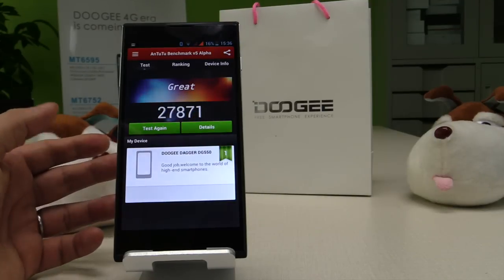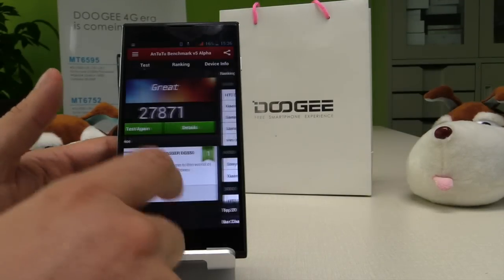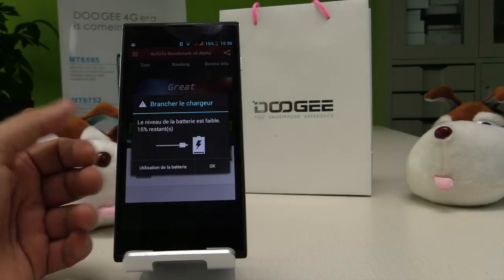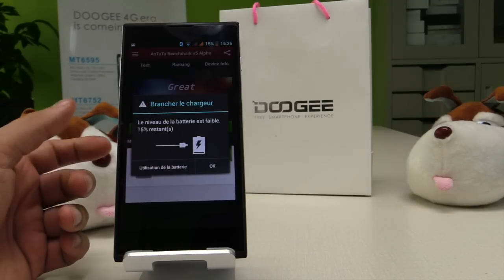That proves just the GPU count is changing. So this phone is just HD, just 8 core, and just Mali 450. So we do not have a big difference.